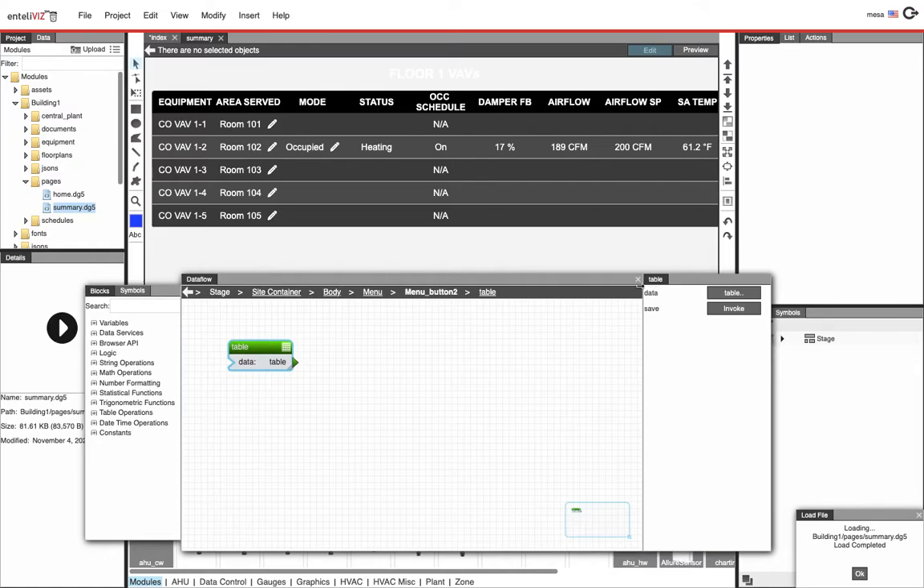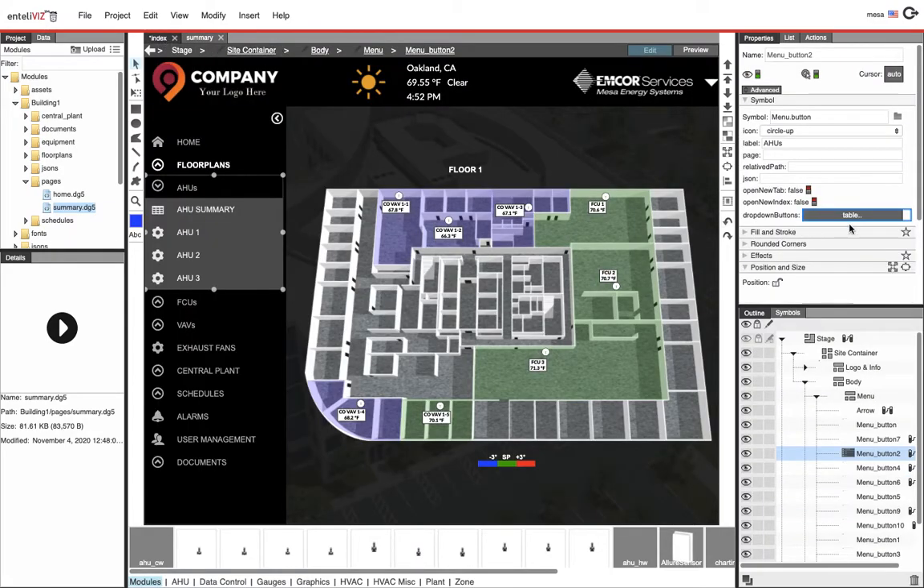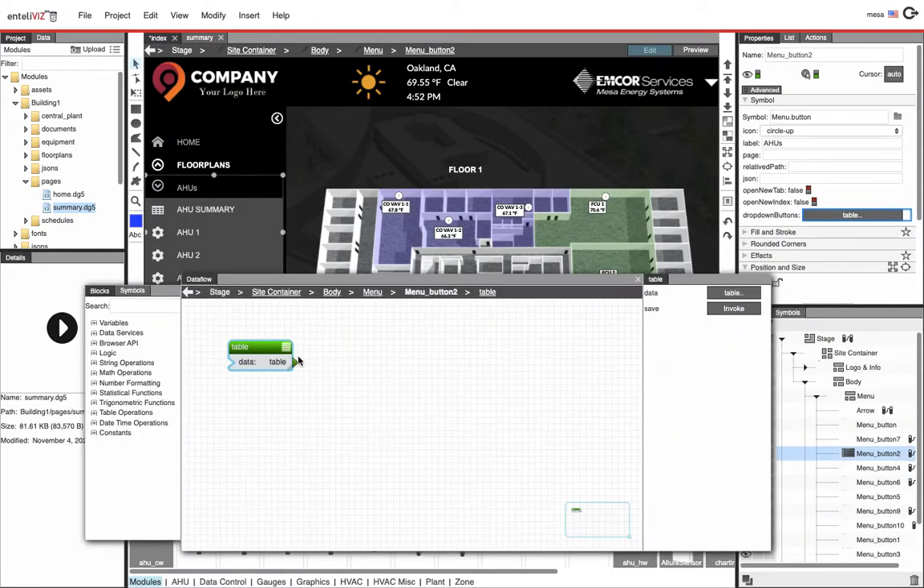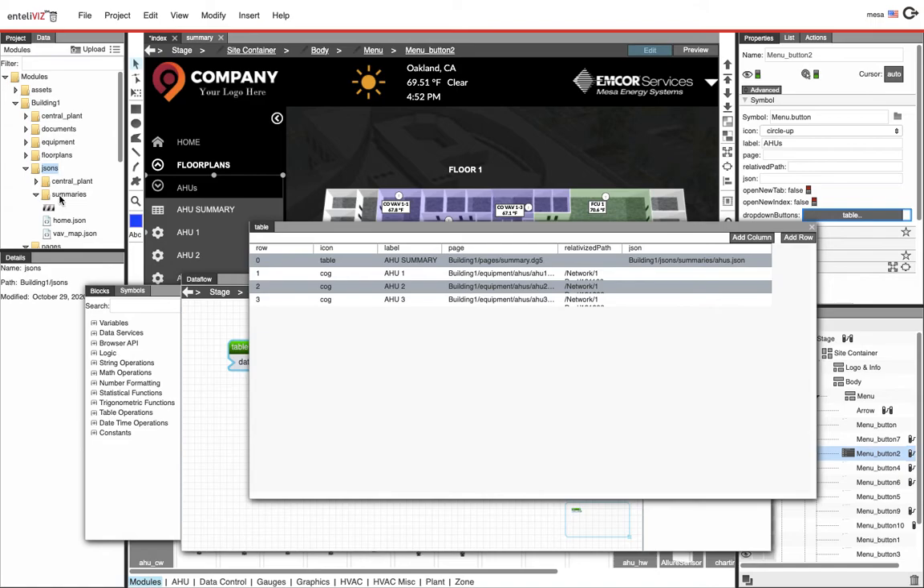And so this summary page is just a bunch of logic, and it's being populated by a JSON file. If you follow this path, building 1, JSONs, summaries, it's this file right here.